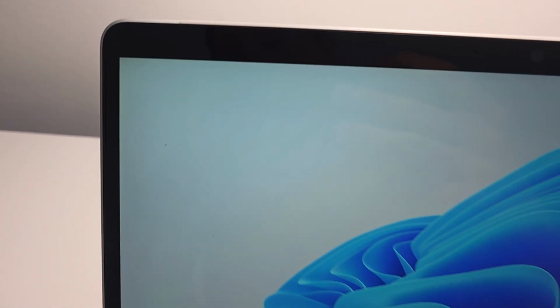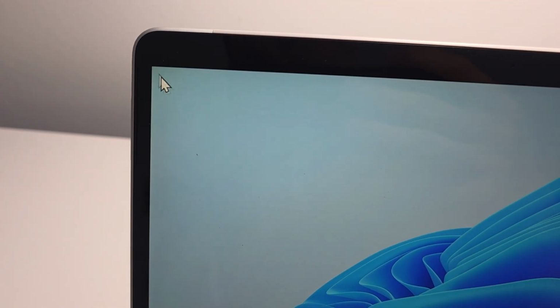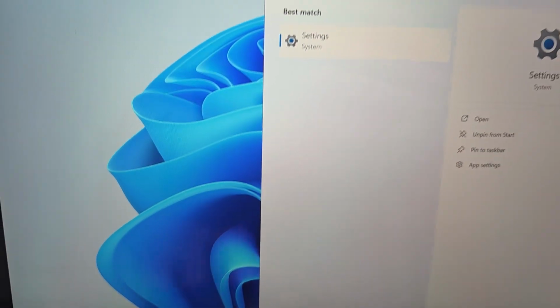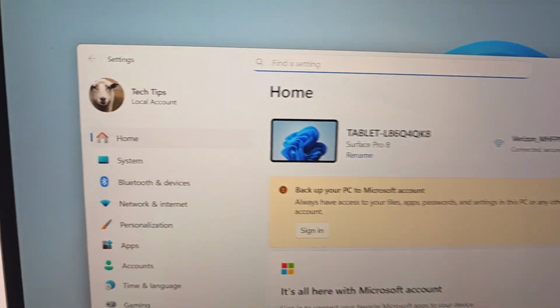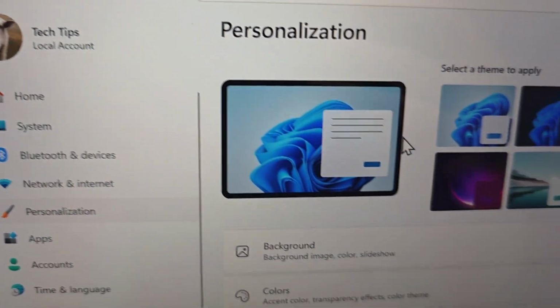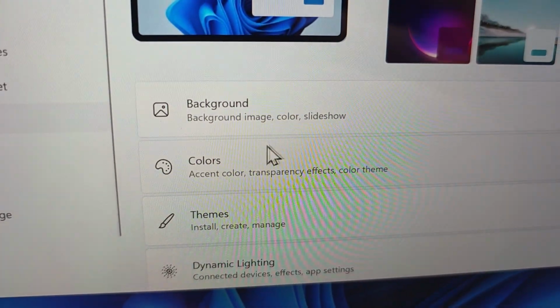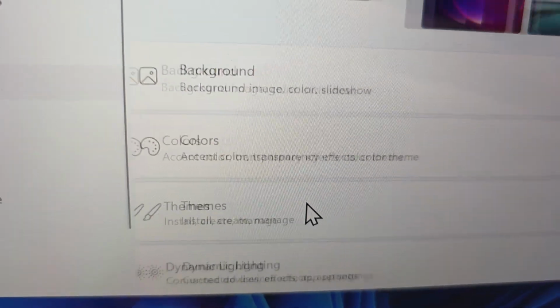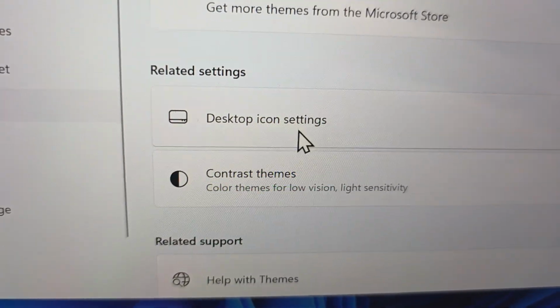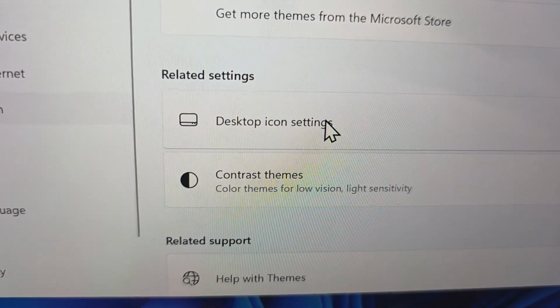So guys, if you can't find your desktop icons, here's how to fix it. So to start, go into settings. Press on personalization. Press on themes. Scroll down. Select desktop icon settings.